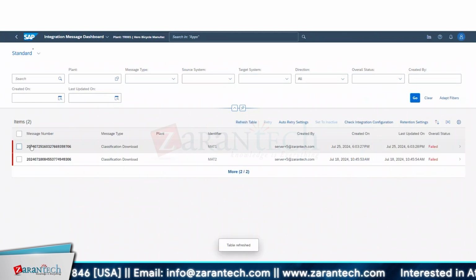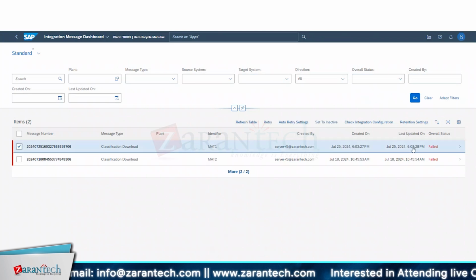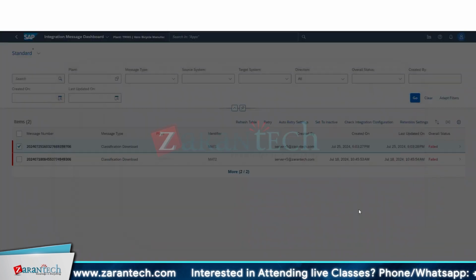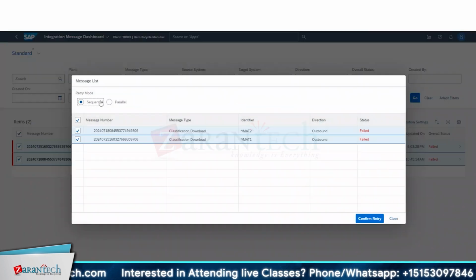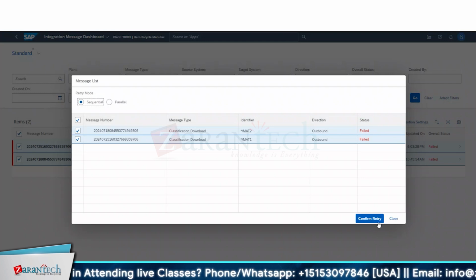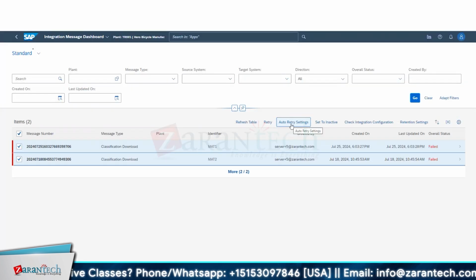There are a few features here. Refresh is for refreshing the table. Then you have a retry also. Suppose this particular message failed, but you want to try it again. You can use retry. There's also an option, if you have multiple messages you're trying, to execute them sequentially, first this then that, or in parallel. All these options you can try. Then you have an auto retry setting as well.